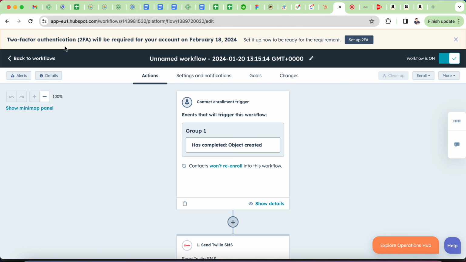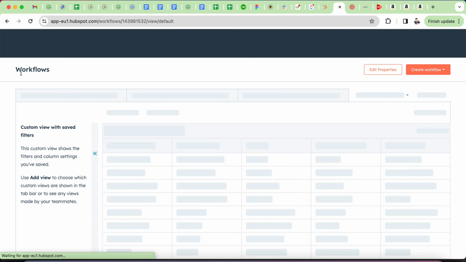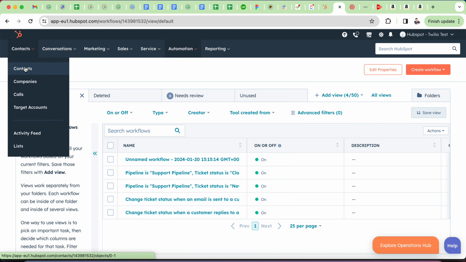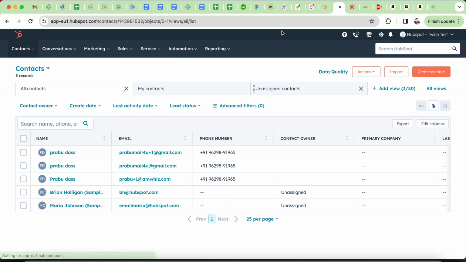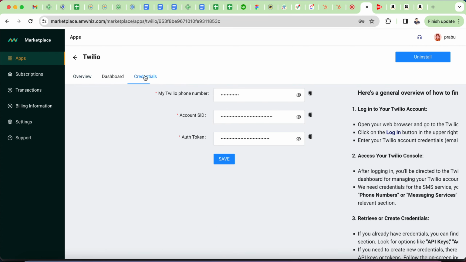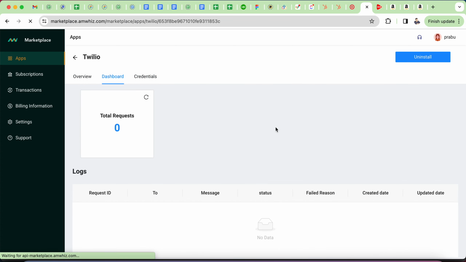All that I got to do is go back and create a new contact which should trigger an SMS. Okay, I'll go back to marketplace. Earlier, I'm just refreshing to ensure that what data we have here.